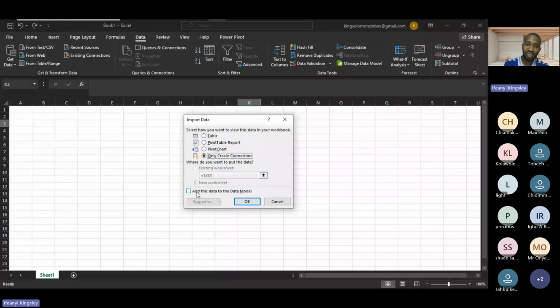This option here has its own use case also, but for now we'll ignore it because we don't need it for now. So I'll choose only this option and I'll click on OK.